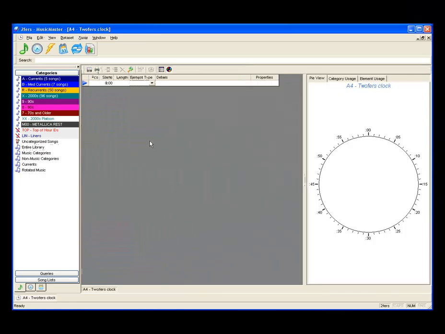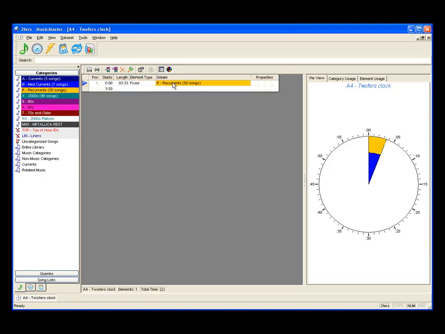So the most common way that we'll see this, especially for starters, is you'll have a position scheduled in your clock, and we're going to want to do a two-fer based on whatever song was scheduled in this position. And the way to go about doing that is to use an element type of special set.